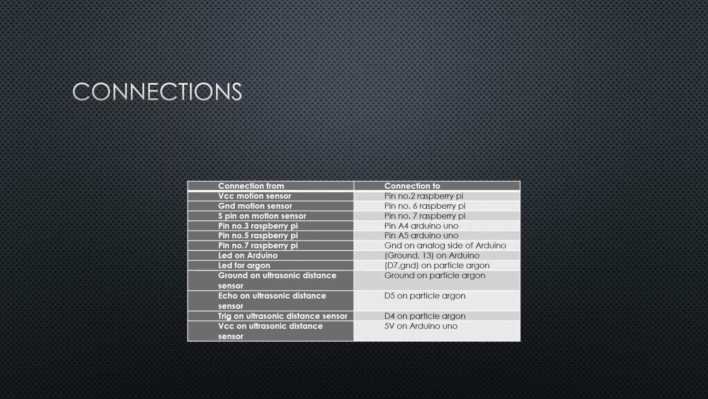The LED for Argon is connected to pin D7 and ground on Particle Argon. Ground on the ultrasonic distance sensor is connected to the ground on the Particle Argon. Echo on the ultrasonic distance sensor is connected to D5 on Particle Argon. Trig on the ultrasonic distance sensor is connected to D4 on Particle Argon. The VCC on the ultrasonic distance sensor is connected to a 5-volt pin on Arduino Uno.